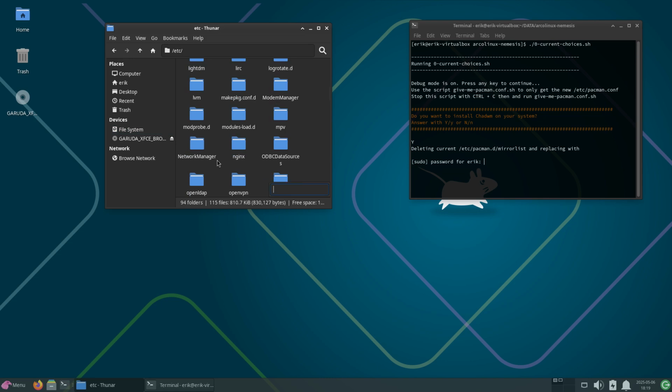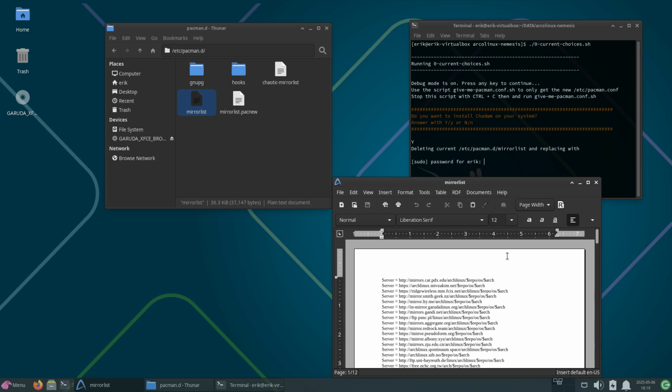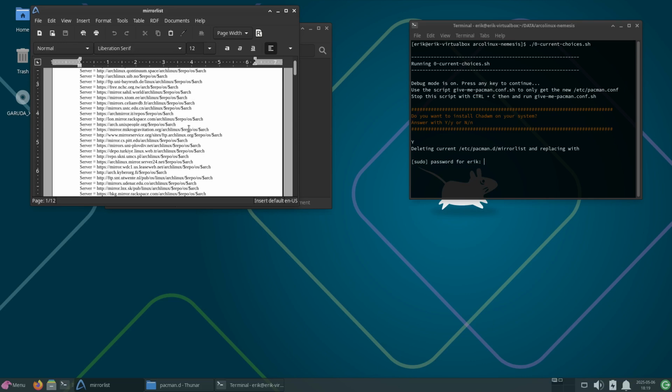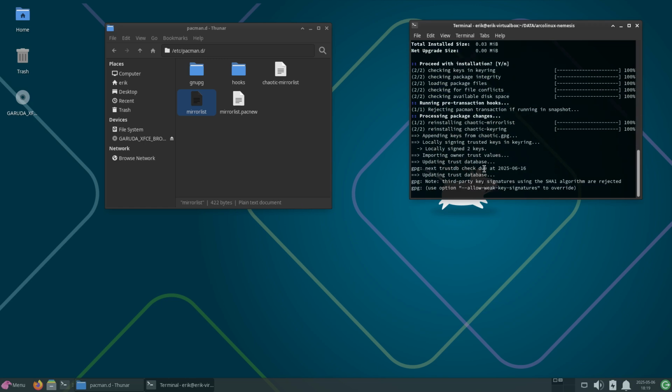Oh, that's shouting. Pacman.d. Gonna change the mirror list. Is that a good idea? Changing the mirror list? Sure. It's focusing on Arch. So in Manjaro that would not be a good idea, but here it is. Sure, that was not a password. How about this? Slowly. Voilà.